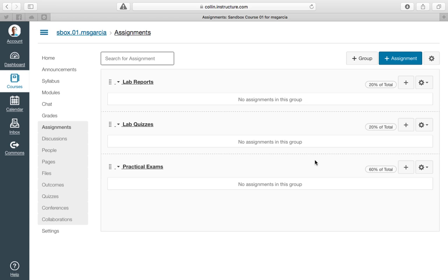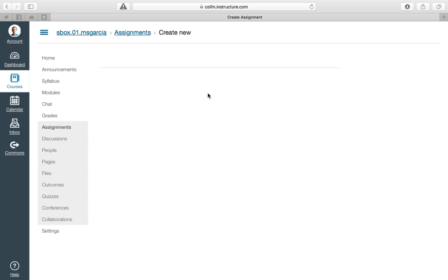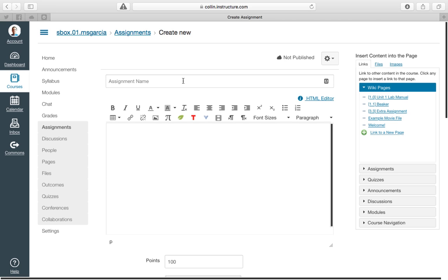So what we're going to do is create the first assignment, and that first assignment is going to be one of these practical exams. So I'm going to go ahead and click the plus assignment button. Again, if you're following along, we haven't really left the page we've been on. We started on the home page and we went to the assignments tab here in our local navigation. And now I'm going to press the plus assignment button, and that's going to open a new window. And in this new window, I'm going to be met with a very familiar theme, the rich content editor.